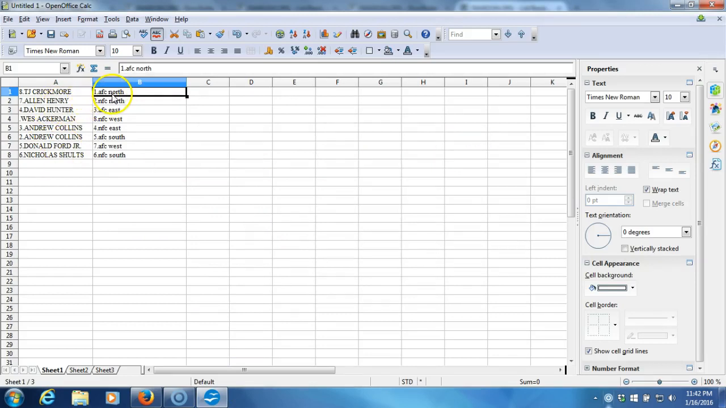TJ Crickmore with the AFC North. Alan Henry with the NFC North. David Hunter with the AFC East. Wes Ackerman with the NFC West. Andrew Collins with the NFC East. Andrew Collins with the AFC South. Donald Ford Jr. with the AFC West. And Nicholas Schultz with the NFC South.